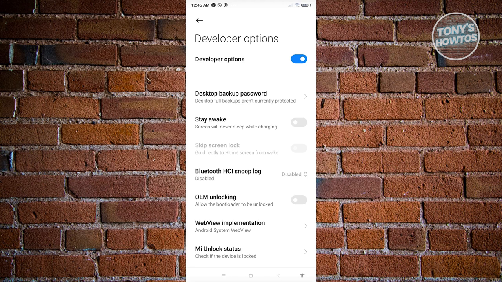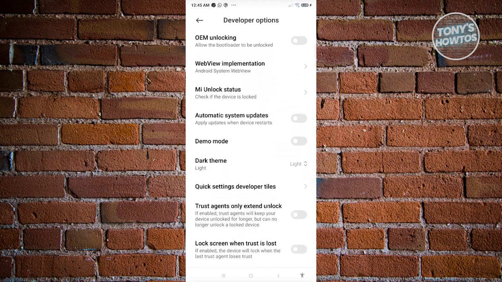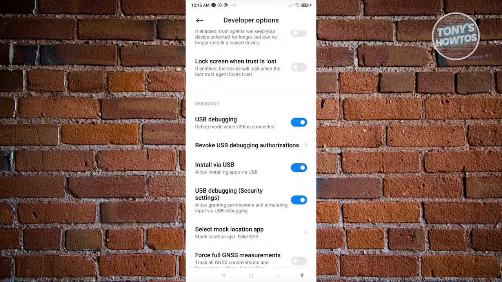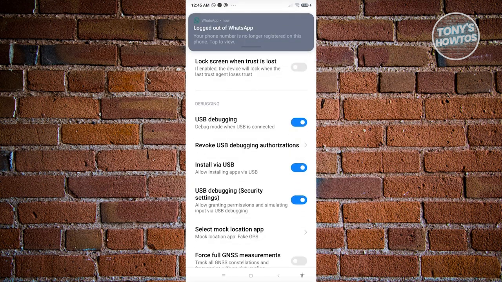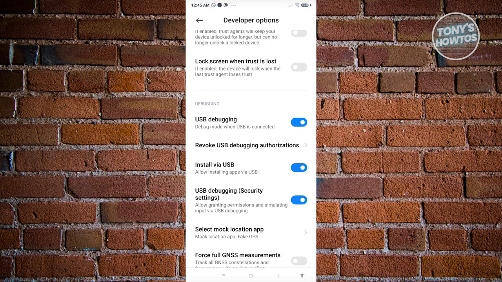Once you've turned this on, just scroll down a bit and look for the USB debugging option here. Once you see it in here, make sure to turn that on. As you can see, I've already turned this on, so I don't have that problem anymore.